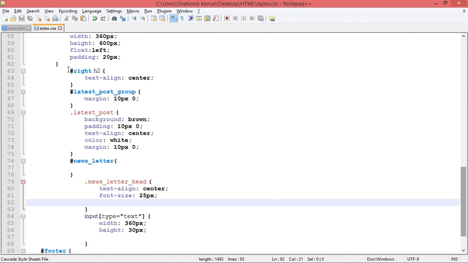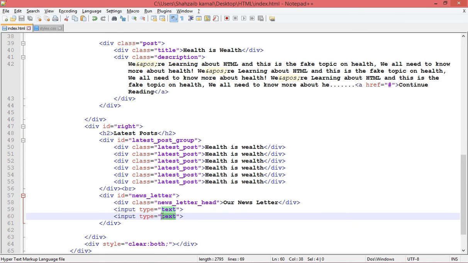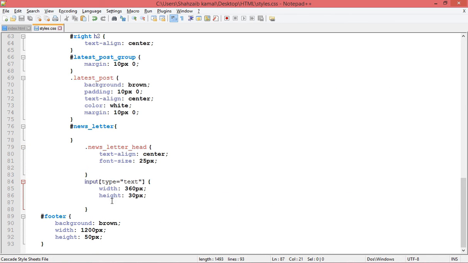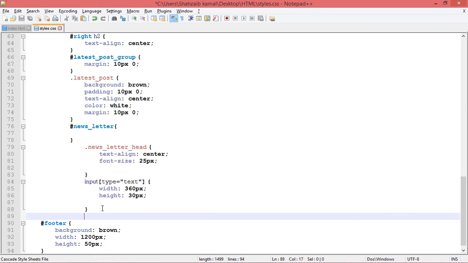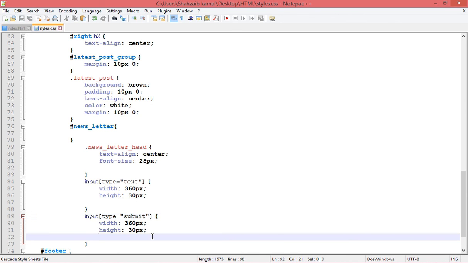So what more do I need? I'm adding a BR here for now, and refresh. Okay, great. So the second thing which I really need here is the submit. For this I'm simply copying this one and pasting, and this should be the type submit, and the background color brown again.